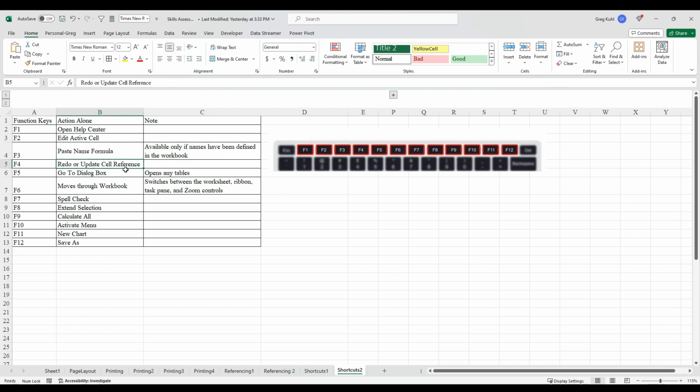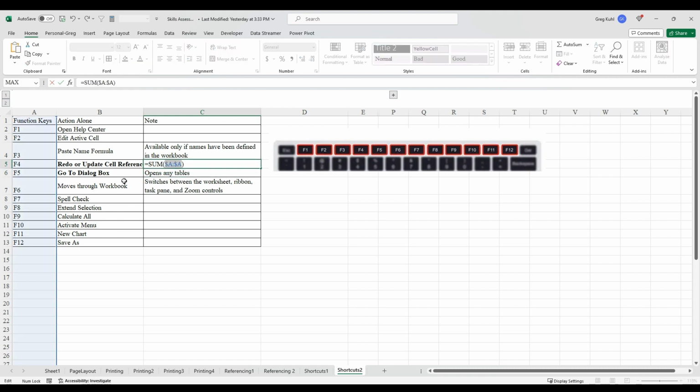Next, we have the redo or edit cell button. So let's say you made this cell bold. I'm going to go down here and do the F4 again. The other thing that it does is that if you create a formula, which we've gone over before, and I'm going to do some AA. Remember, this is how we jump into the cell and we can actually add the cell references.